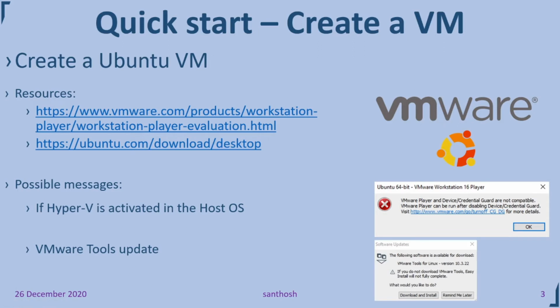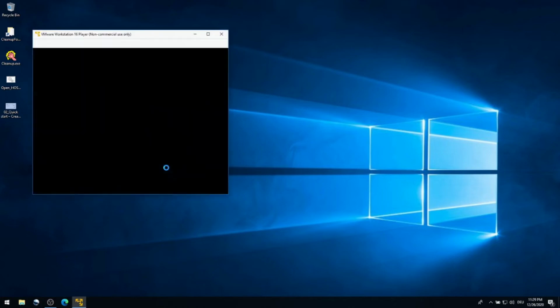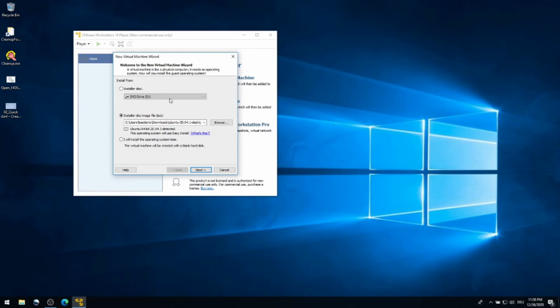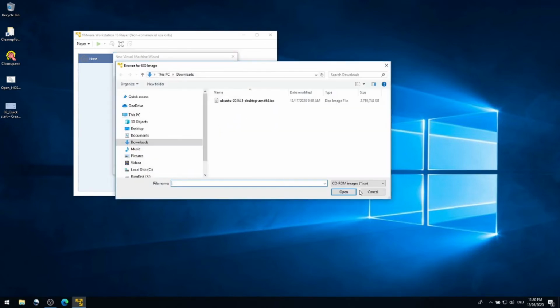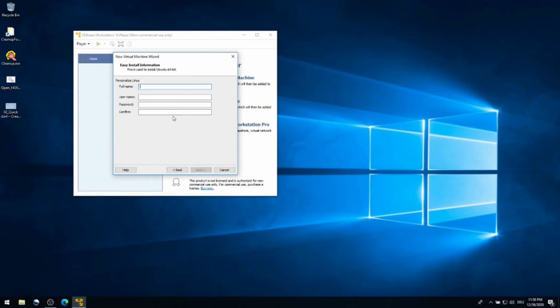Okay, let's get started with creating a virtual machine of our own. In order to do that, I will go to the VMware Player and then click create a new virtual machine from the menu here. I've already downloaded the Ubuntu ISO file, so I need to select it from the downloads folder. And then it automatically detects that it's an Ubuntu 64-bit 20.04. And you can click next.